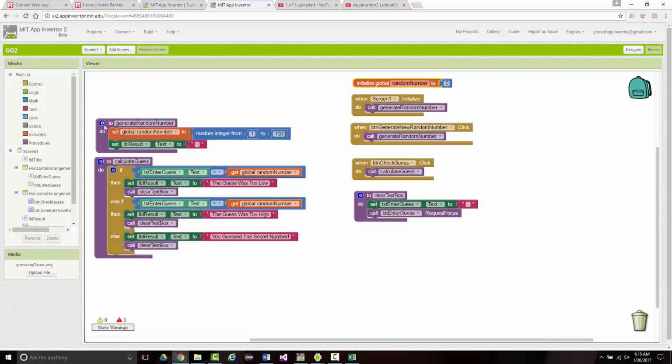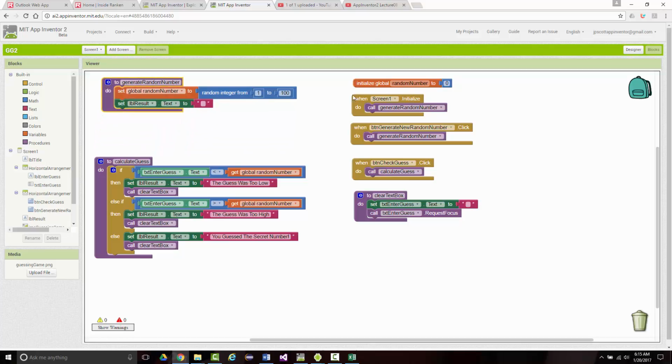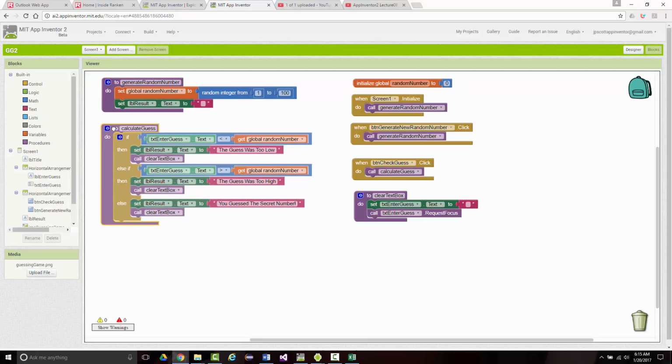Now, when we generate the random number, this isn't going to change either. So the good news is we have 1, 2, 3, 4, 5, 6, 7 blocks of code, and to my knowledge, 6 of them are not changing. The one that will change is calculate guess, and we're going to make several changes to this.